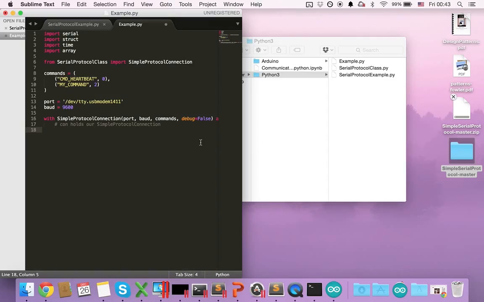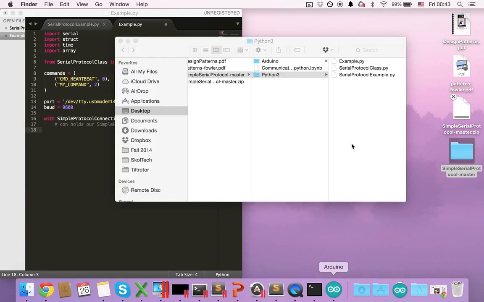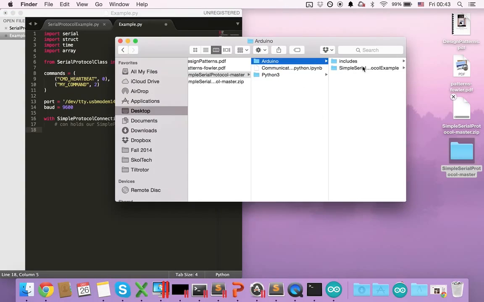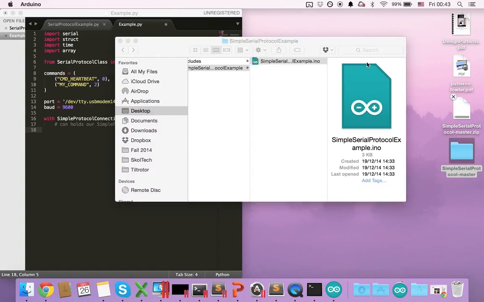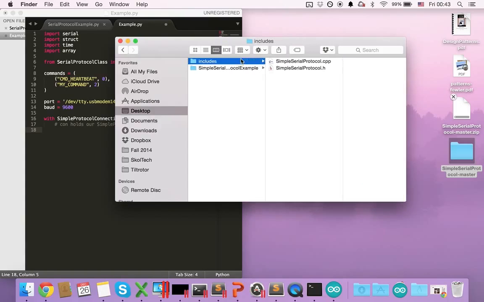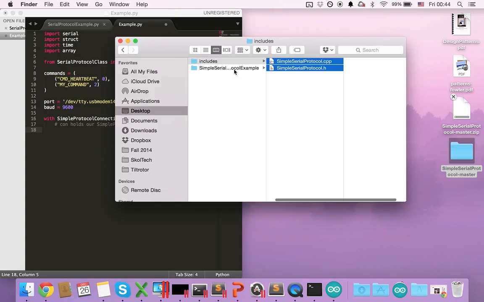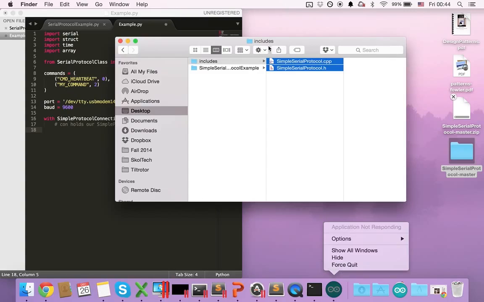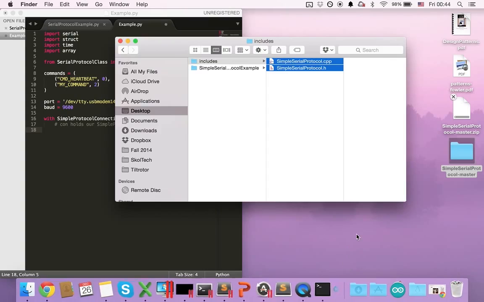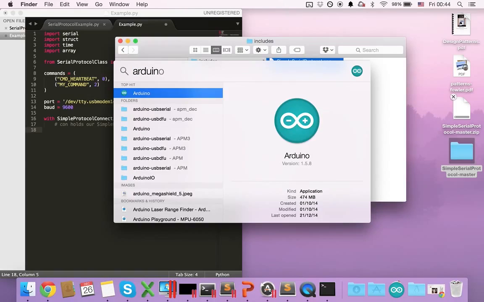If you're not familiar with Arduino, there's a lot of good examples and good tutorials on Arduino. So anyway, let's open the simple serial connection example. In order for it to work, we have to copy the includes into our newly created sketch.